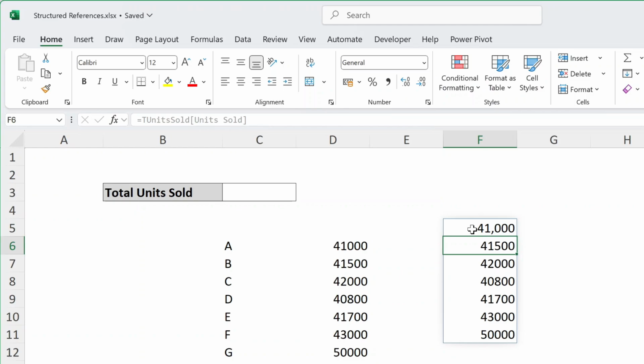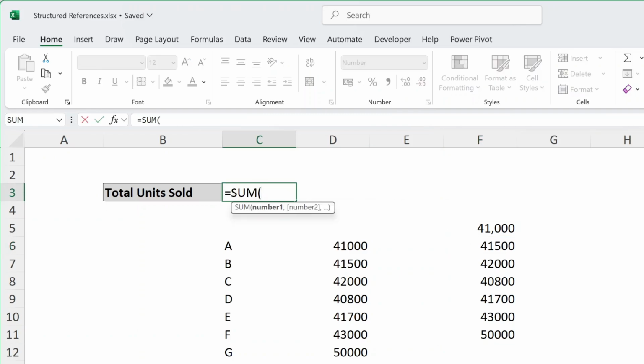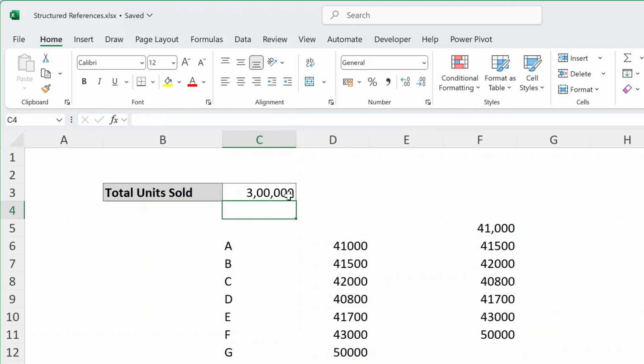In the cell C3, we need to calculate the total units sold. So let's write a simple sum formula. And now without going to the sheet where we have the table, I will start writing the table name T units sold. Select the column name and close the bracket for the sum function. And we get the result as 300,000 or 3 lakhs. You can see the ease of working with structured references.